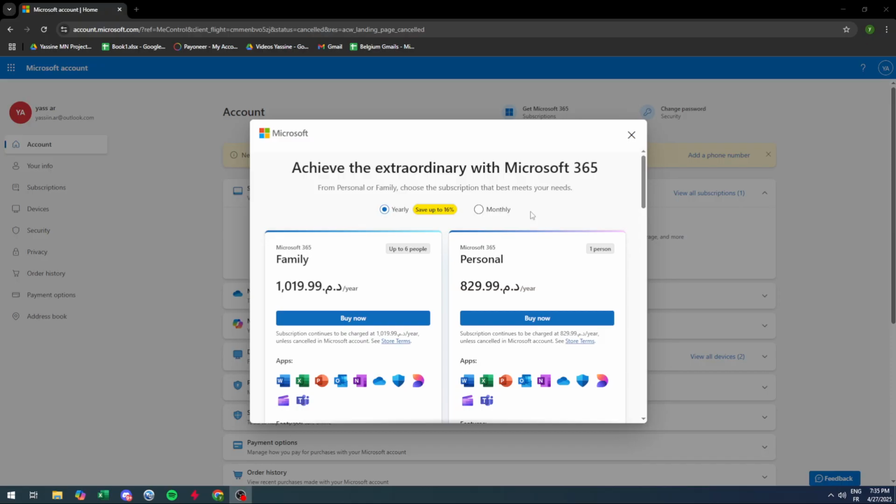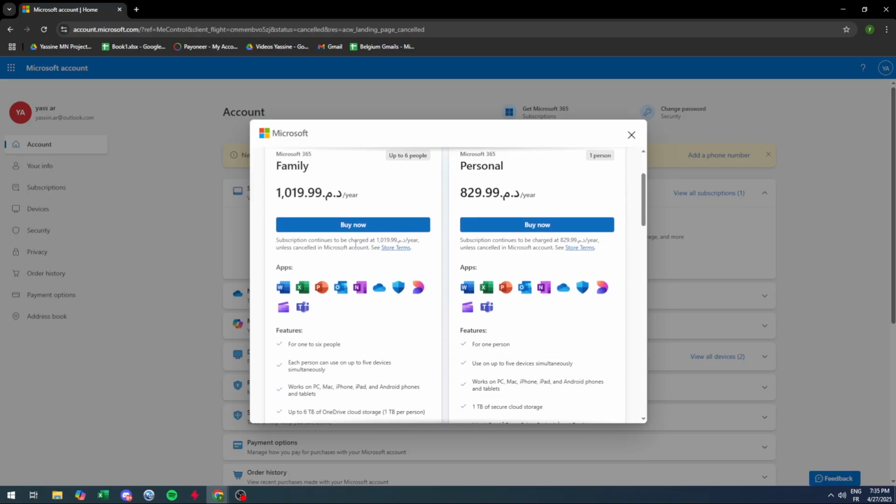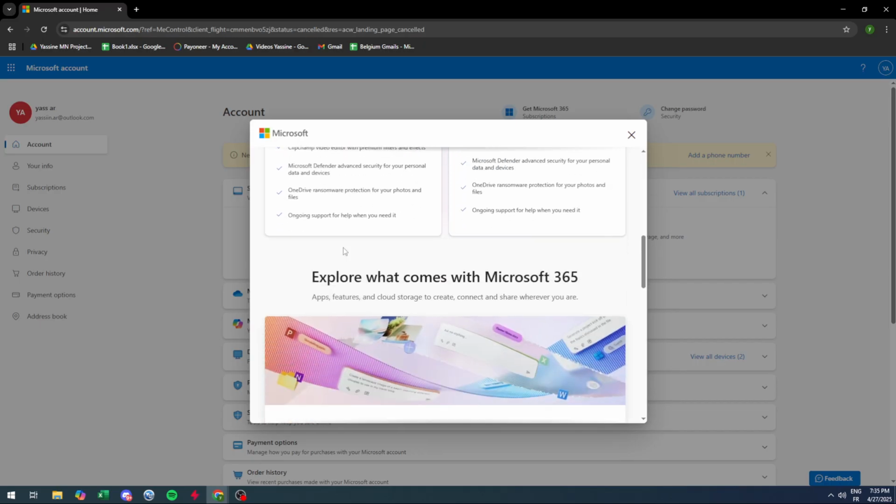Now the difference is that by year you will save up to 16%, but you're gonna pay the full amount of the year. On the other hand, for month, you're not gonna save anything and you're gonna pay per month. So this is the difference. In your case, guys, you're simply gonna click on buy now and you're gonna get all these apps and features that you're gonna get right here.